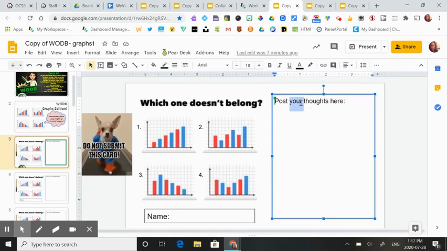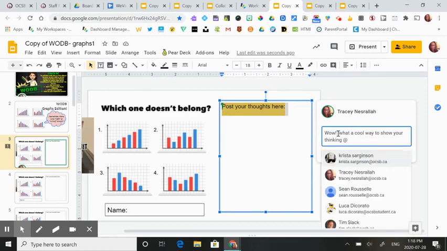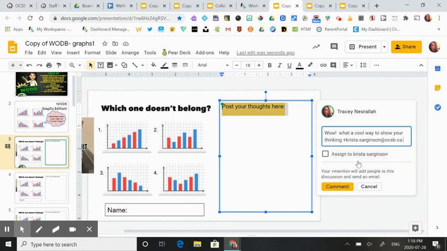So for example, let's pretend somebody has posted their work here. You could teach your students how to use the comments thread to actually post what they like about it. You could write, wow, what a cool way to show your thinking. So you as the teacher could do this, or the student. And if they use the add thing, you can actually assign it to that student, so they will get an email about that comment. So that's how you make a collaborative thinking space in Hapara Workspace.